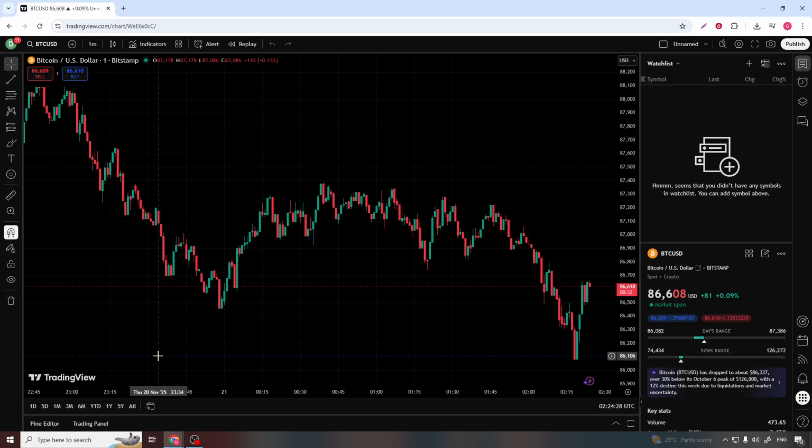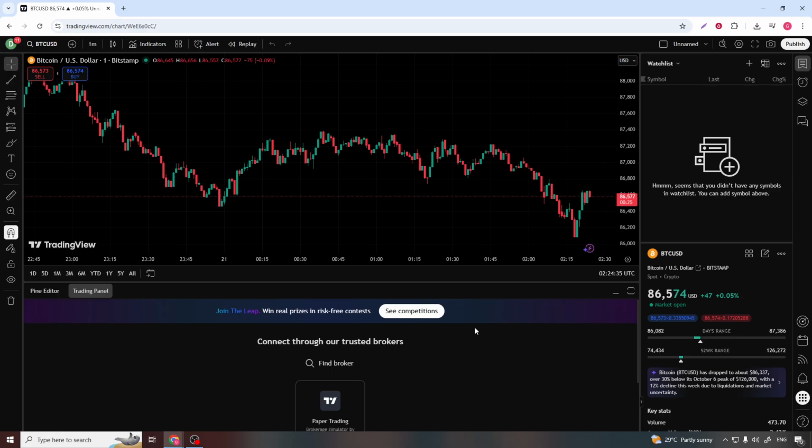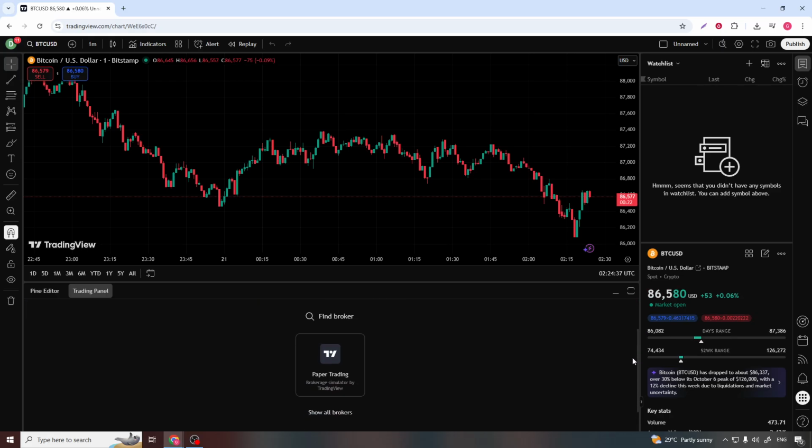Give it a moment to load, and when the chart is open, move your attention to the bottom area of the screen. Here, you'll find a tab or button labeled Trading Panel. This is the section where Tradingview lists all of the supported brokers and paper trading options. Click on Trading Panel to expand it. If this panel is collapsed or hidden, clicking it once should slide it up and show all the available connections.